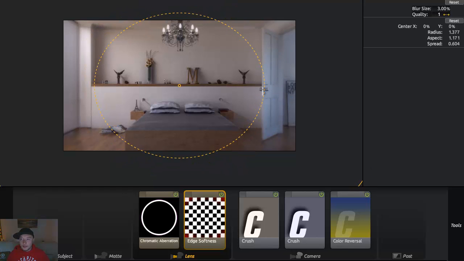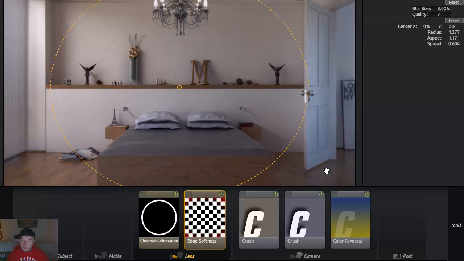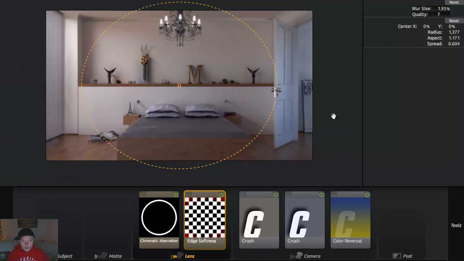The next one is soft edges. Right here, I'm increasing the quality, which lowers my intensity, and then I can lower the blur size somewhere between 2 and 3, maybe 1.5 and 3. Not too blurry.